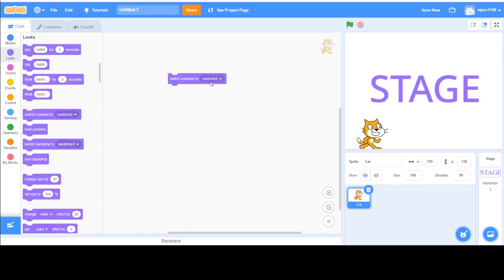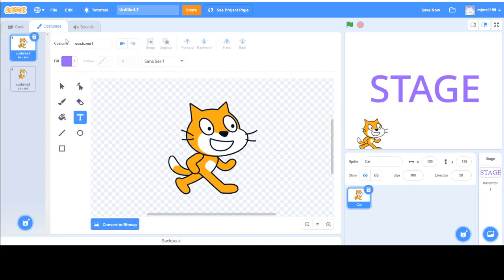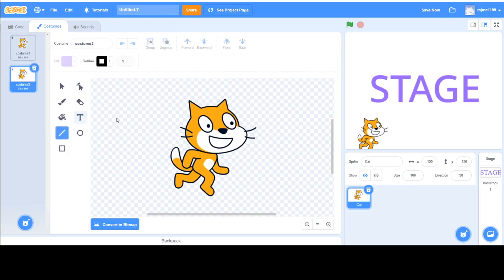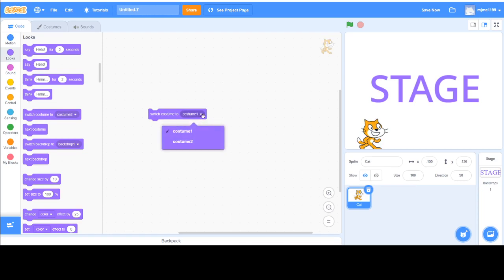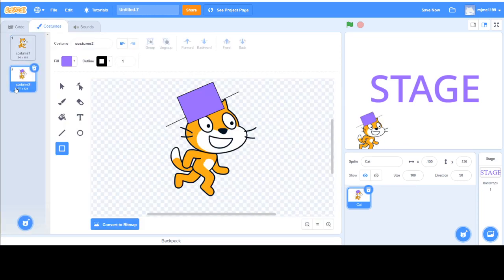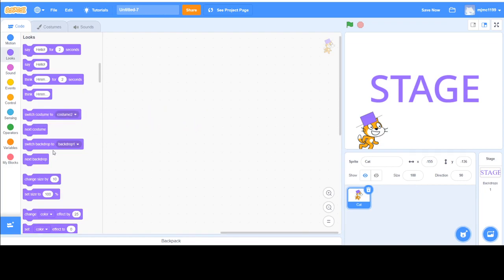or change costumes. So if I click on the costumes tab, and let's say I just quickly add an amazing purple hat. Look at this. Oof, beautiful. I am not an artist by any means. This is his hat. So if I click here, it'll switch to costume 1, or it can switch to costume 2. And you can add as many costumes as you want if you choose a different costume here. So that's pretty much what the looks do.